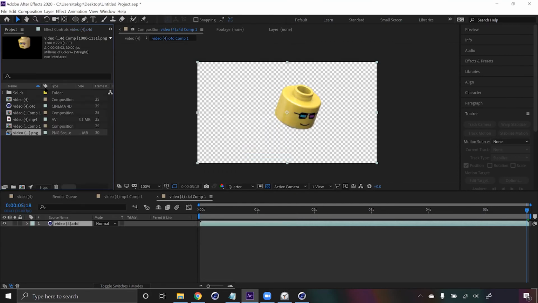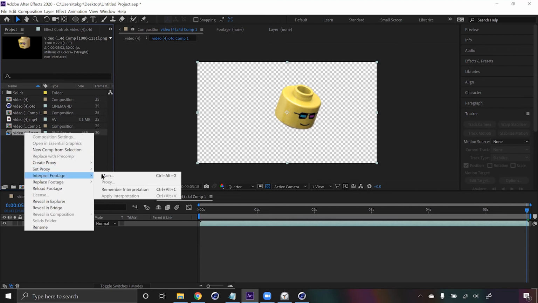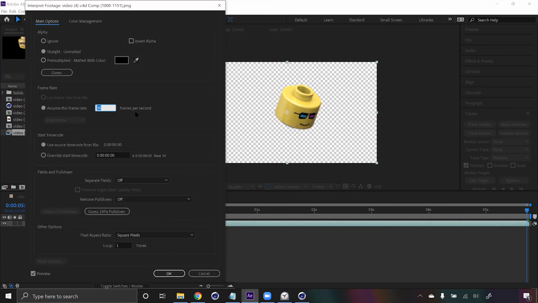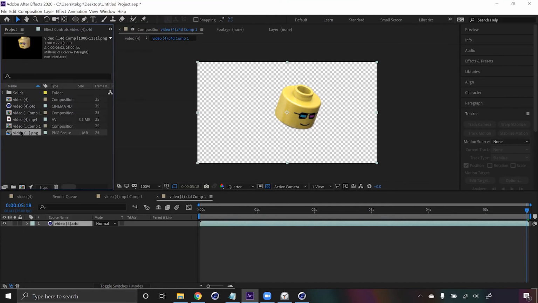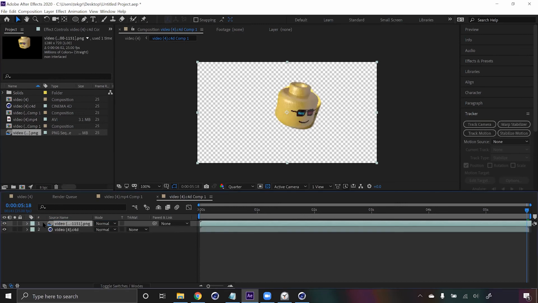Import it and make sure that the frame rate matches. So I see here it's 30 by default. So I'm going to right click that, and you see the comp is 25, so we've got to match it. So I'll right click the footage, Interpret Footage, Main, and I'll change the frame rate from 30 to 25 right there. All right, so now it's matched, and now we should drop it into the timeline, and boom.